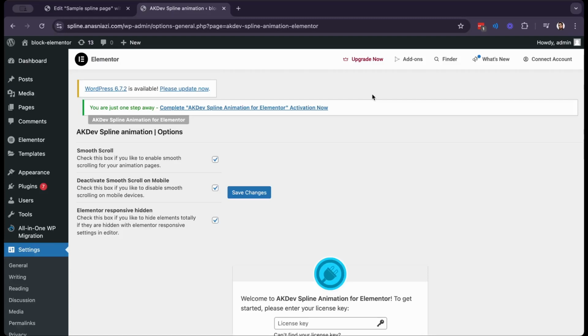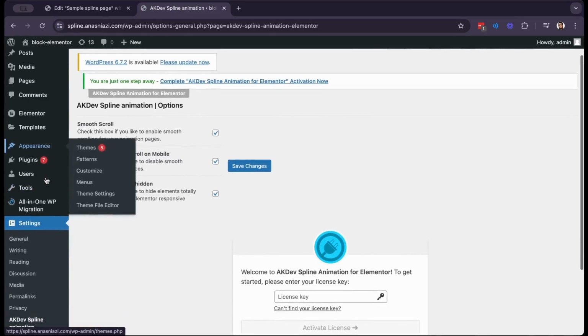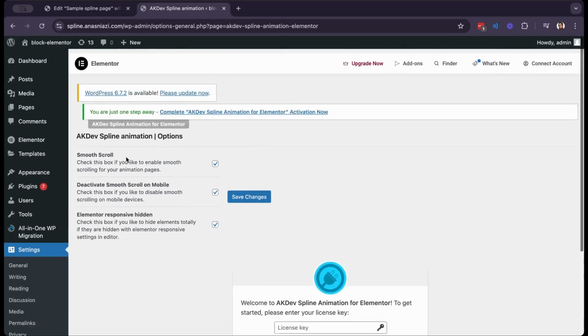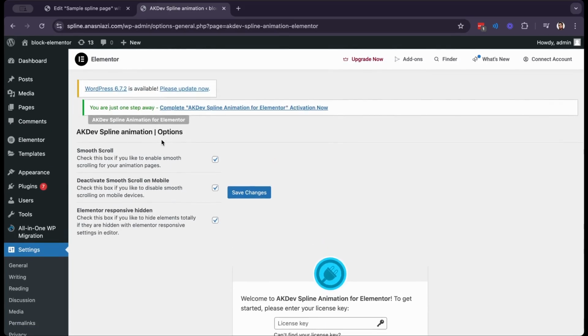Okay, so we are now on the options page of this Spline animation plugin. You can visit this page by going to settings and then active Spline animation page. So you are seeing here we have several options for this Spline animation widget. First is smooth scroll.